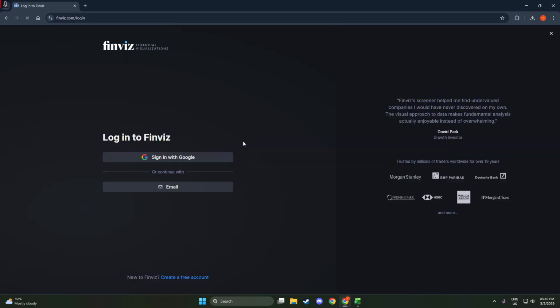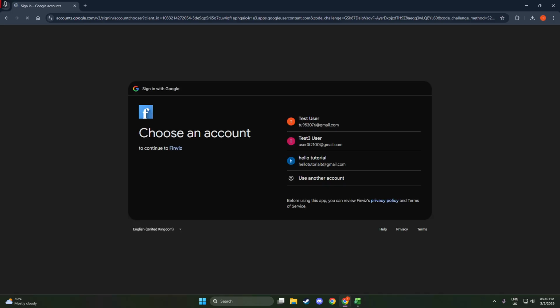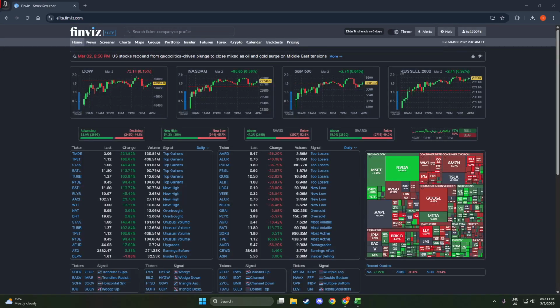Start by opening your browser and heading to finviz.com. Before you can save anything, you need to be signed in. Click the Login button at the top right and create a free account with your email, or sign in if you already have one. Being logged in is important because saving a screen isn't available if you're browsing as a guest.